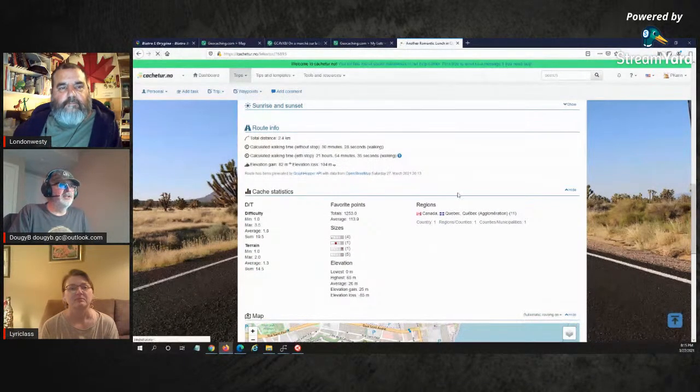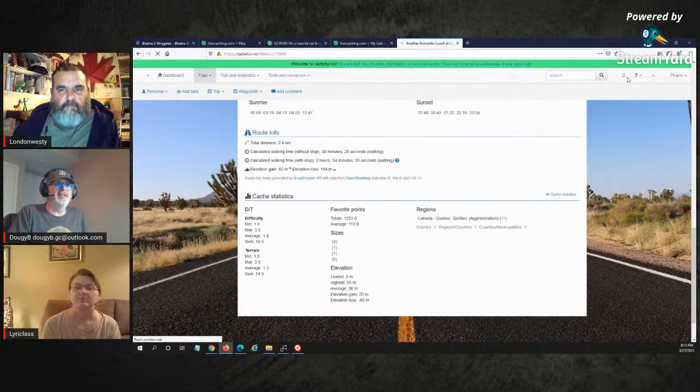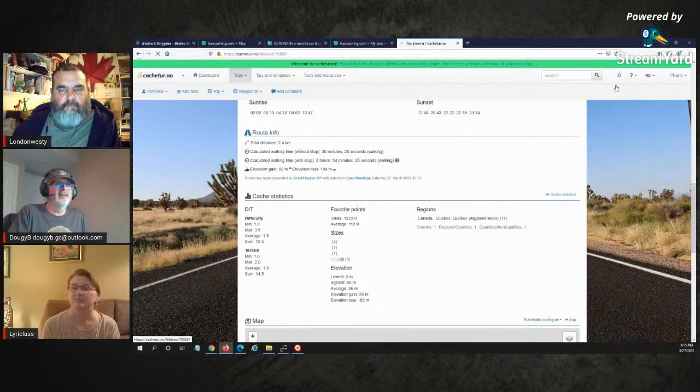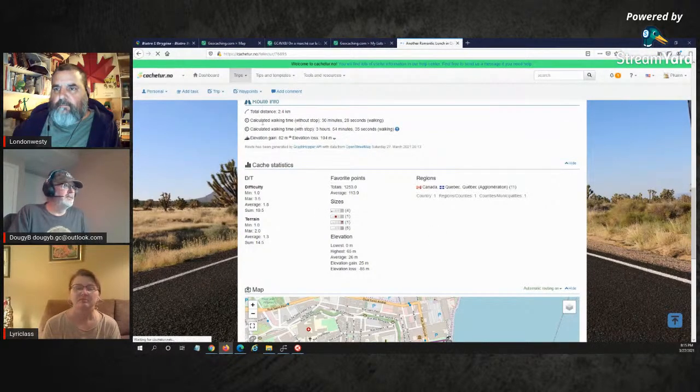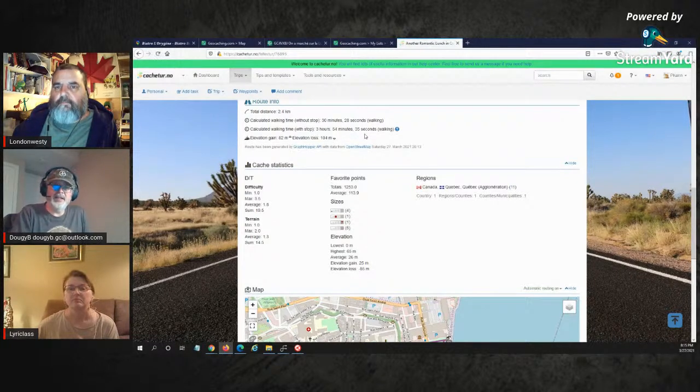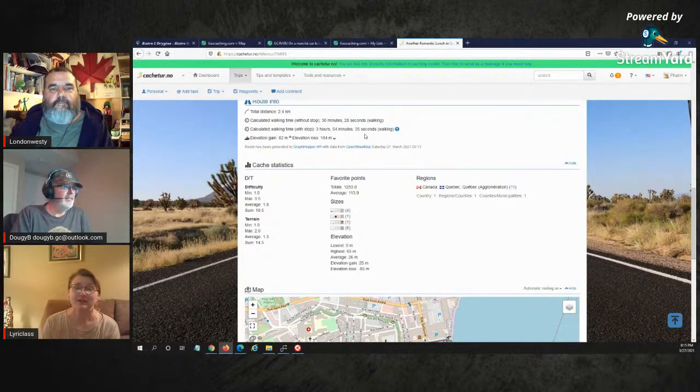So I'm going to do a refresh and see if our route calculation is done, and it is. There we go. So route info, calculated walking time with stops, 3 hours, 54 minutes. That includes a 2-hour lunch. So I think, Karen, that's a pretty nice morning and early afternoon, right? It is. It's fabulous.